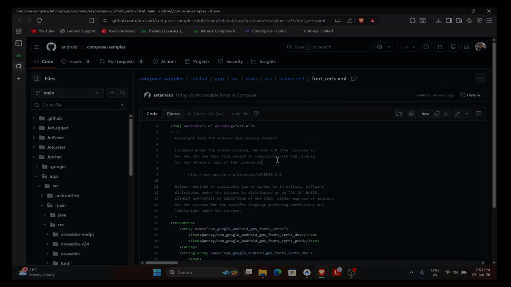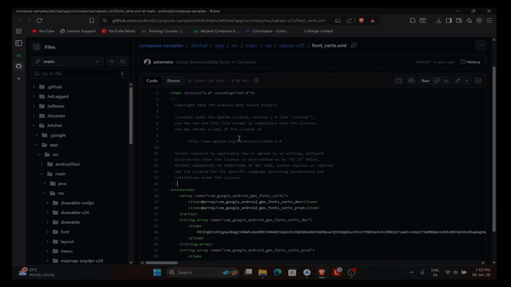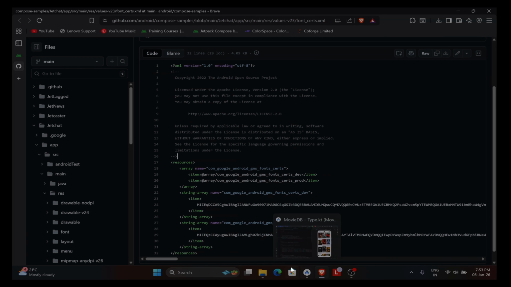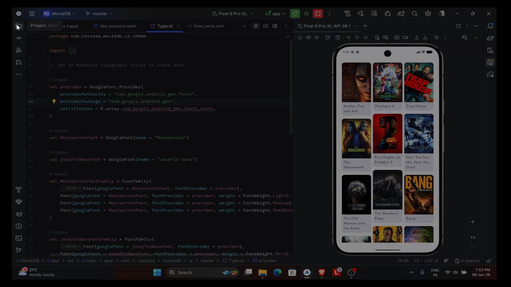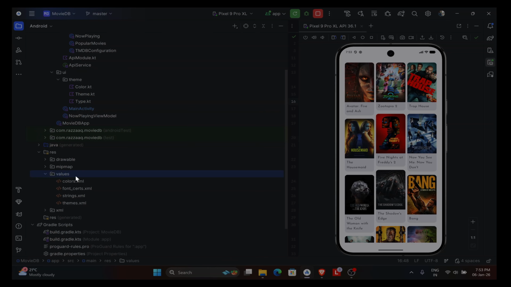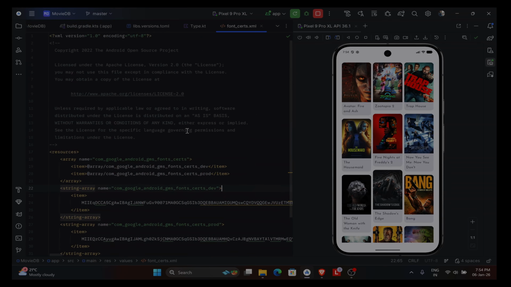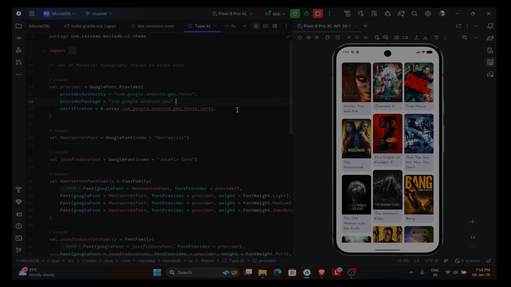XML file. So what you have to do is just copy this whole string, add it in your resource values. So here in values, add it in your fonts, add it in the resource and values, add the font sets XML file here, and use it in your provider here in the type. So after adding it, you can directly download, you can have the downloadable fonts.